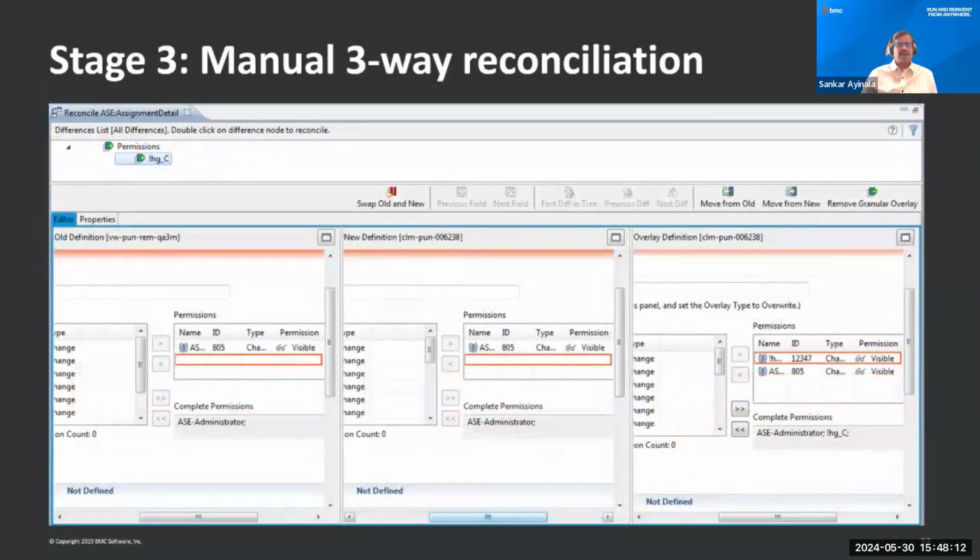So to add permission to overlay, our best practice recommendation is to set the granular overlay type to additive instead of override. Here, when the overlay was created, the overlay type was set as override. If you set it as override, what will happen is during upgrade, if we add or remove something in the base, it will not affect the overlay. So you need to do a manual reconciliation.